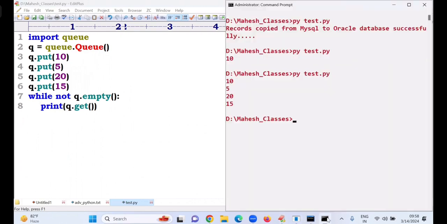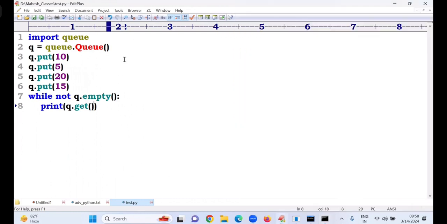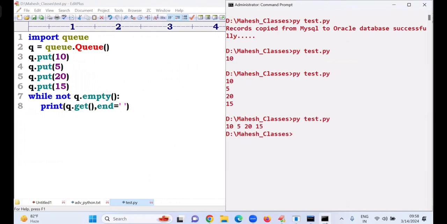Now run this: 10, 5, 20. Same line, I can require. Go to the end attribute. So whatever order you inserted, the same order I'm getting: 10, 5, 20 and 15.